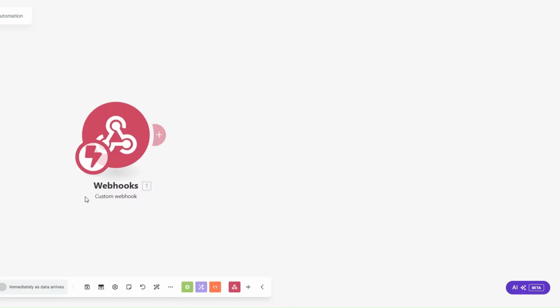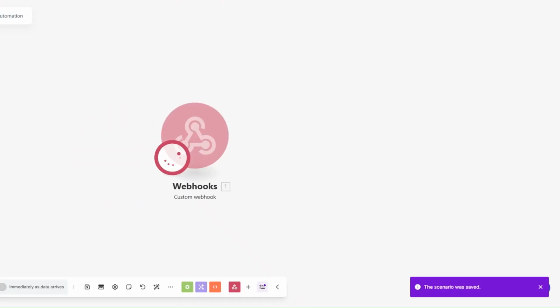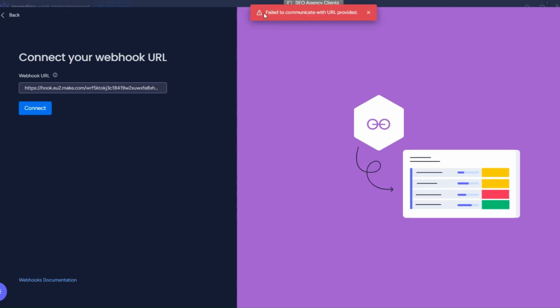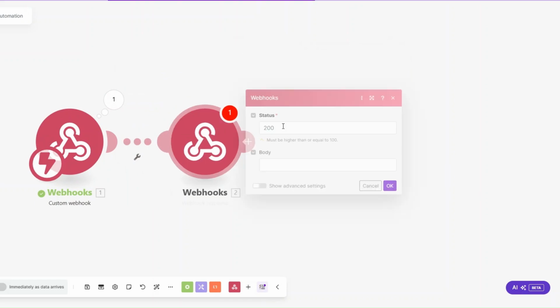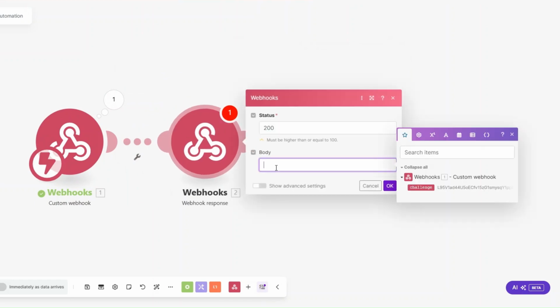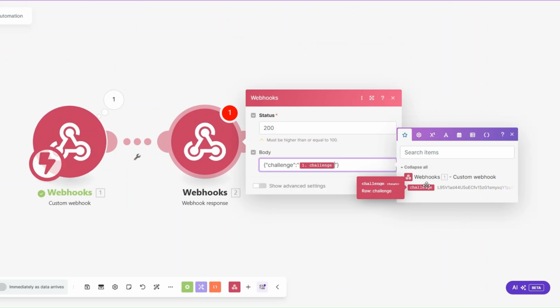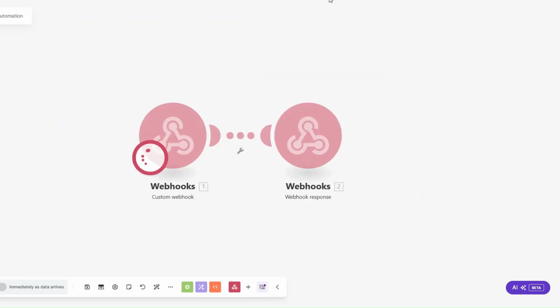So here I'll run our webhook. On Monday, I'll click on connect. Says fail to communicate with the URL provided. Like we did previously, we'll return the challenge text using a webhook response. So here I'll add 2 curly braces. And here I'll write challenge. And here I'll return this challenge text and click on OK and run our webhook again.